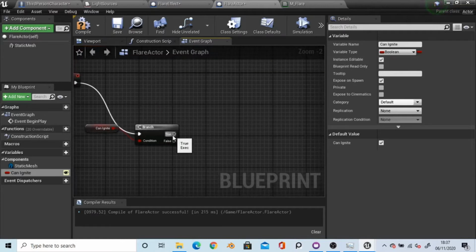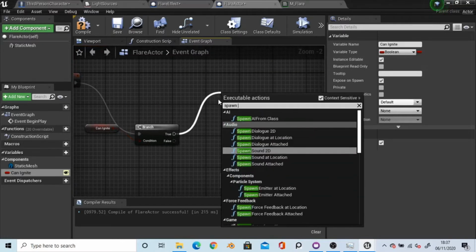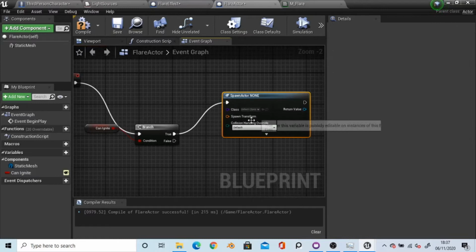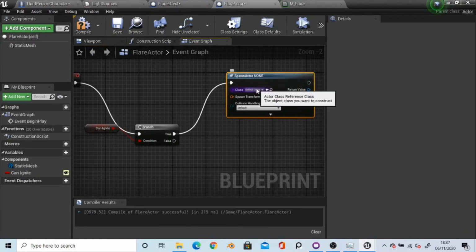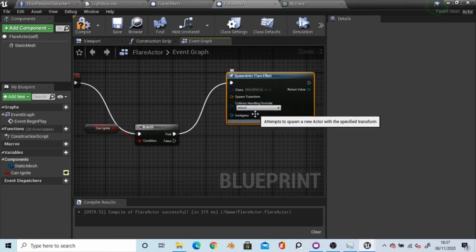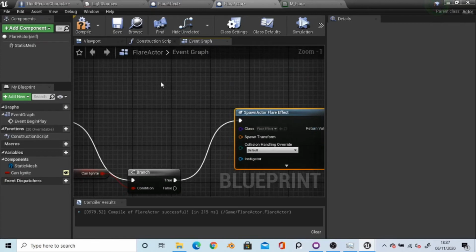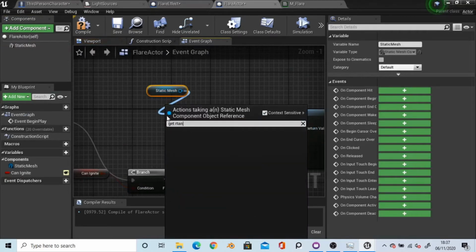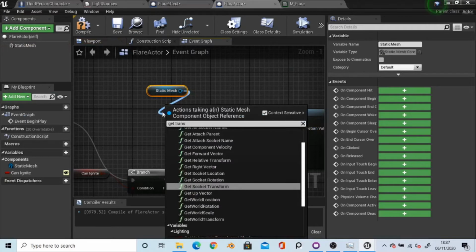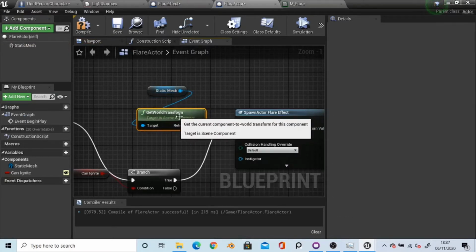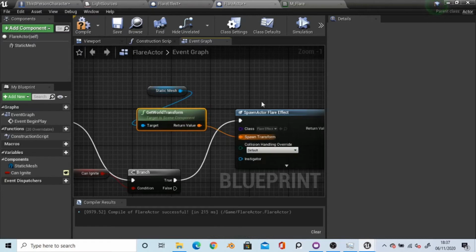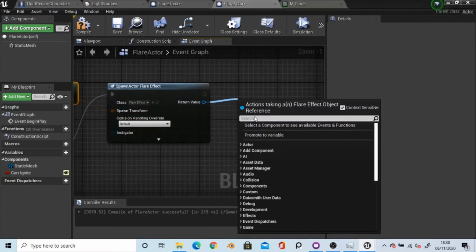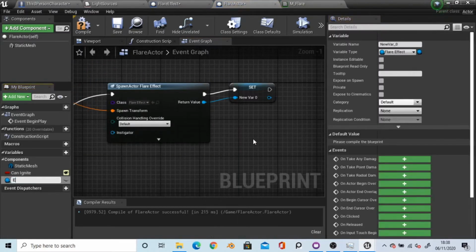Okay, if it can ignite, then we want it to spawn actor from class, and the actor that we want it to spawn is the effect. So flare effect. Spawn transform, which is going to get the static mesh, get world transform. And set this to a new variable. Call it combine effect.